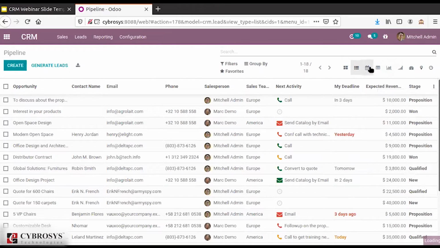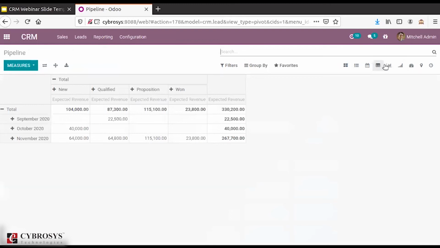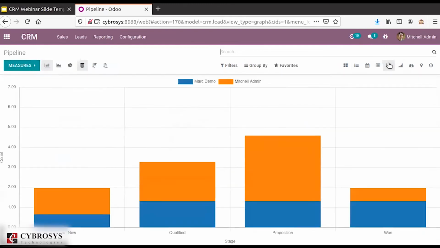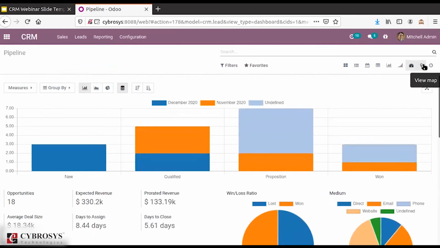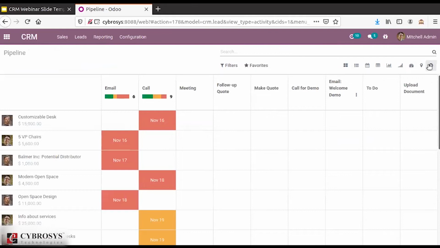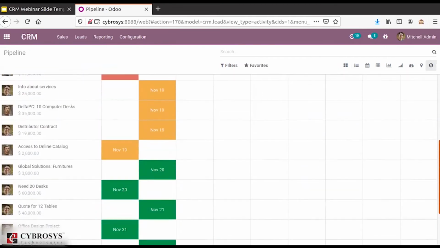Then we have other views like the calendar view, the cohort view, the graph view and all, then the dashboard view. Basically with all these views, the user will get a quick glance of everything that is happening. So from here you can view all the activities that are scheduled for your different opportunities.